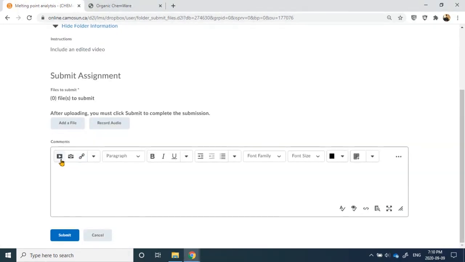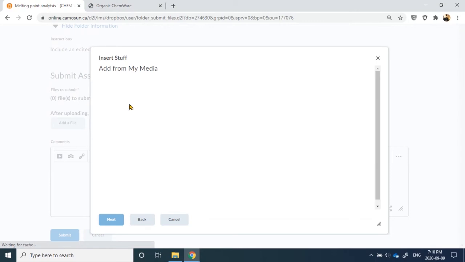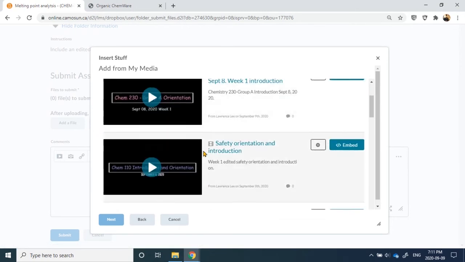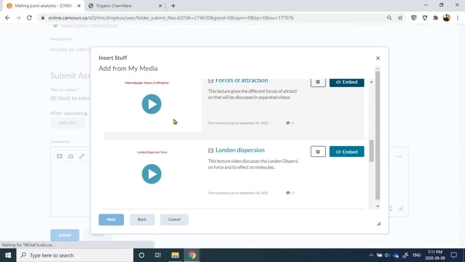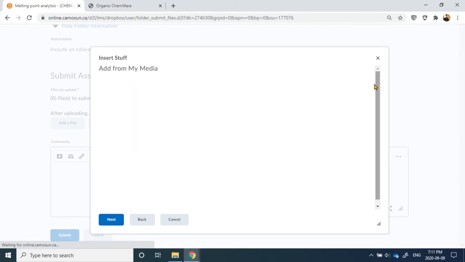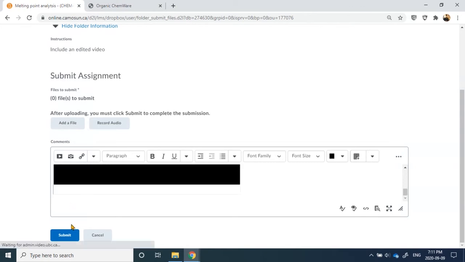So what you do is on this icon right here, it says insert stuff. So you insert stuff and you insert from My Media. Okay, and this is really easy to do. Let's say I got some stuff here, forces of attraction, for example. And you just say embed. So what I did was embed. There's that blue icon that said embed. And then it takes a while, maybe. It's embedded in here. It should be embedded. There we go.